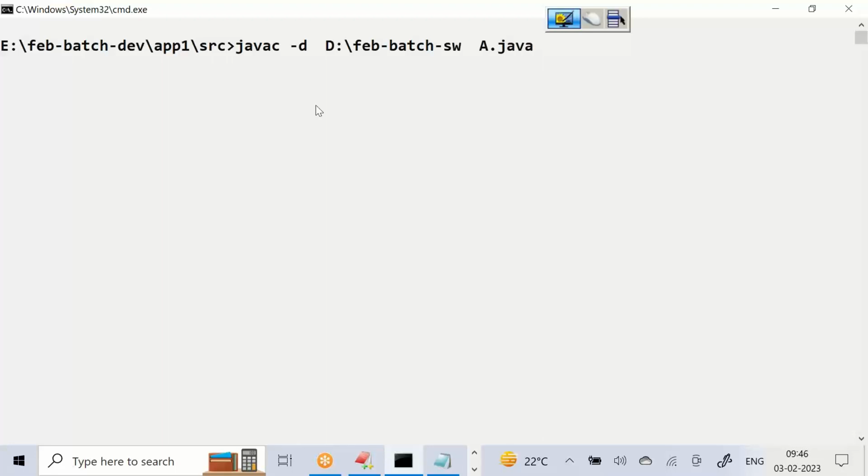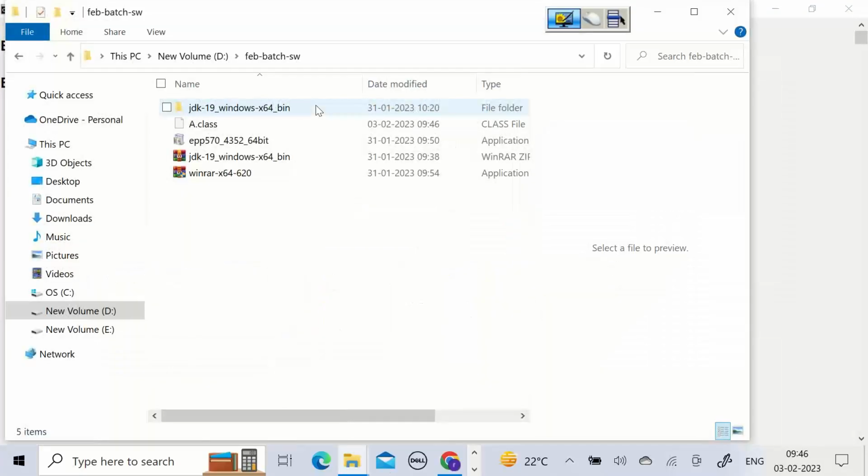Whenever we are switching over from one drive to another drive, only absolute path is possible. Now you can see A.class generated in the D drive folder.